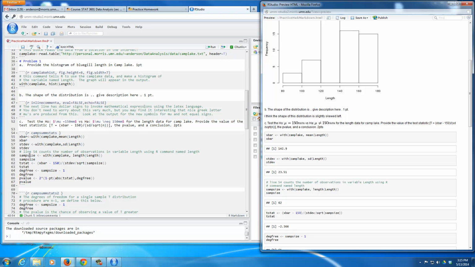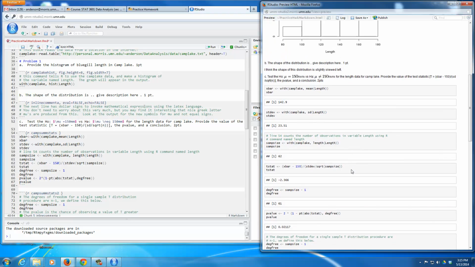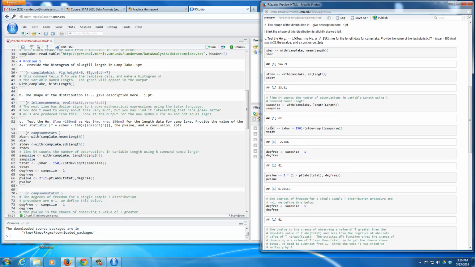In line 60 it'll calculate the length, or the number of observations in the variable length. That's basically n. Then in line 62 we'll calculate the t statistic, and it'll put the t statistic into a variable called tstat. When we just type the name tstat in line 63, it will feed back the value of the t statistic, and you can see that getting done over here in the processed file. We calculate tstat and we get a t statistic of negative 2.366.